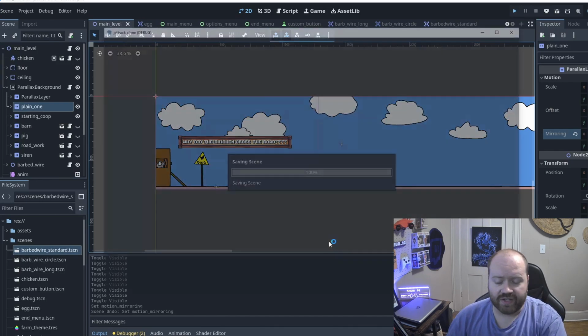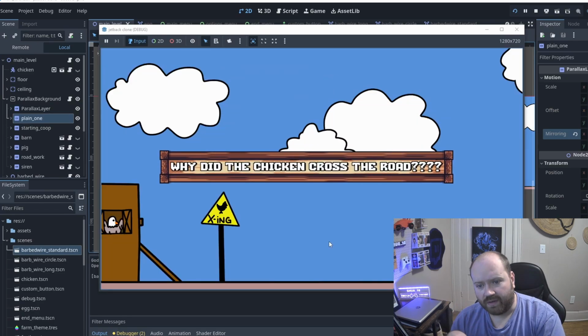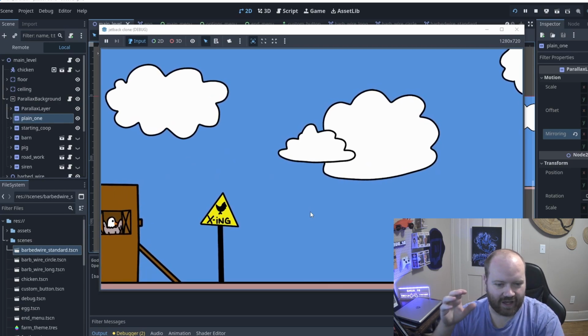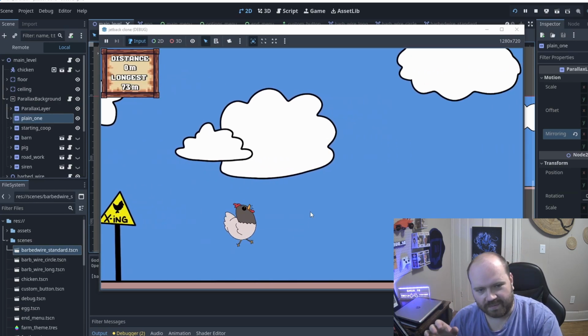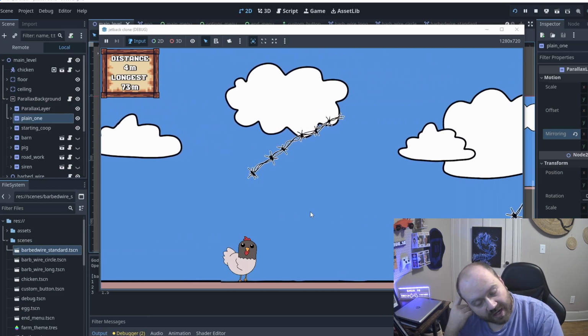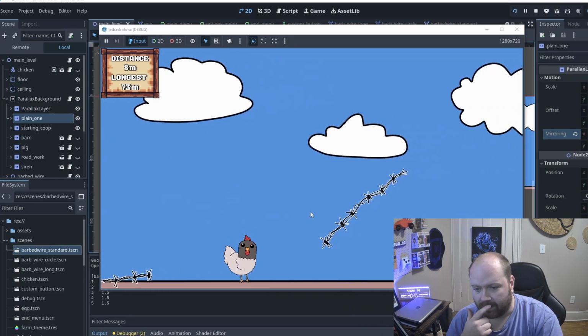Something I really wanted to do too, to expand my skills, is make the main menu fly in like this, have stuff pop off, and then I also wanted to add this little cutscene in the beginning of the chicken breaking out of the coop, and now we're off and running. You'll notice that we do keep track of your distance and we do keep track of your longest distance.